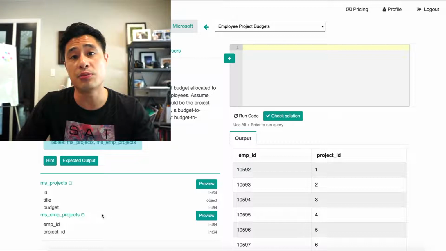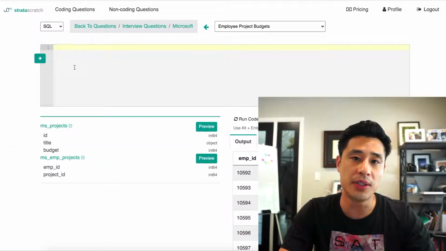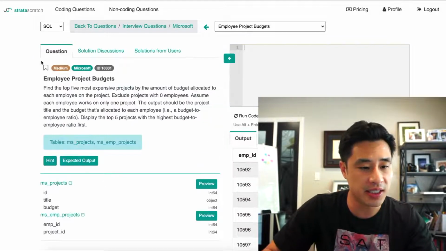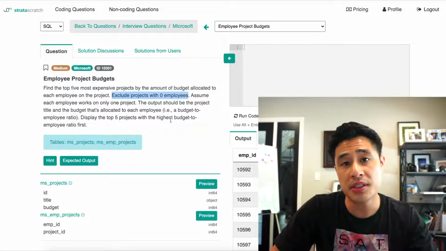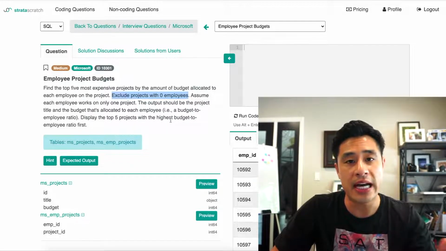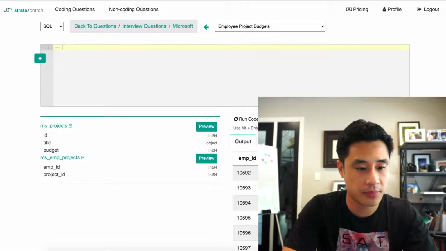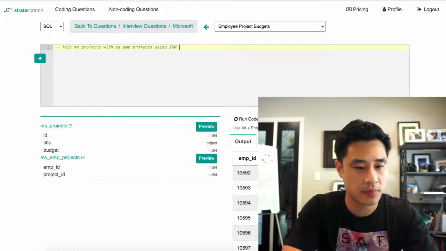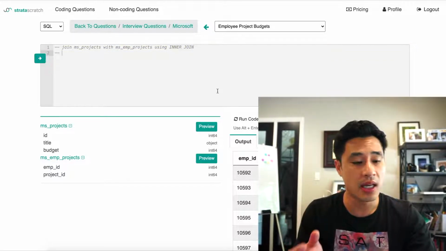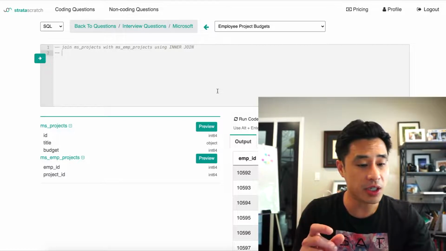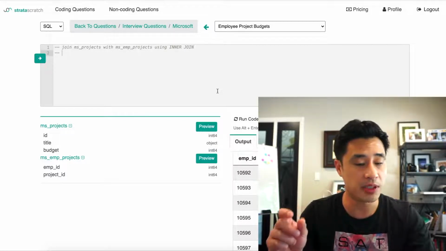So now let's write our approach to the solution. The first thing we want to do is join the two tables together. We're going to want to use an inner join because of this assumption where it says exclude projects with 0 employees. If we use an inner join, that will filter out all projects that have no employees mapped to them. So once I have that join, I'll have the title of the project, the budget, and all of the employees mapped to that project.